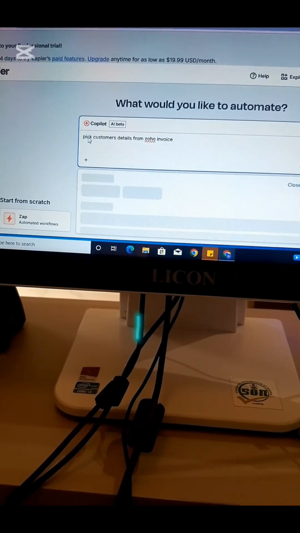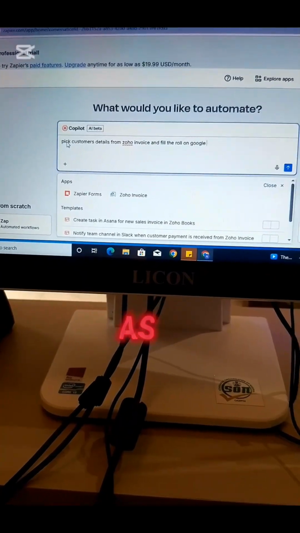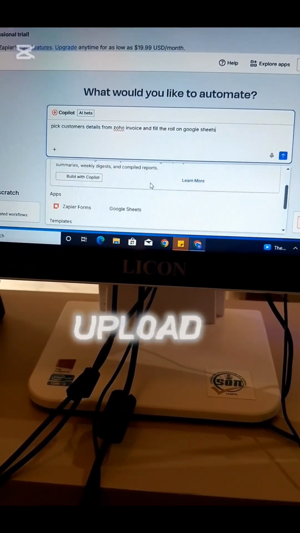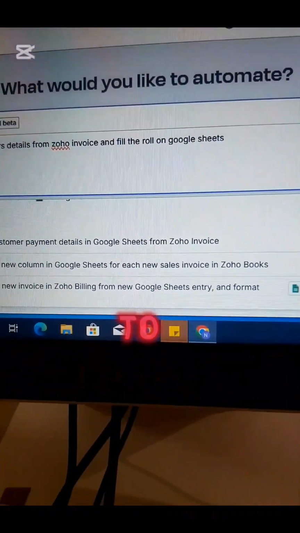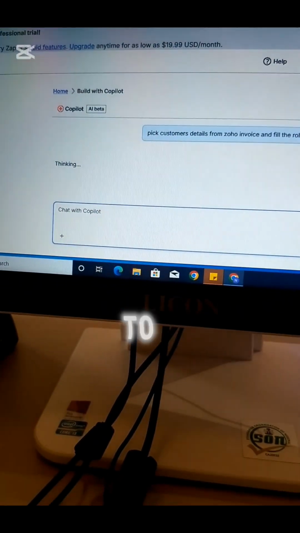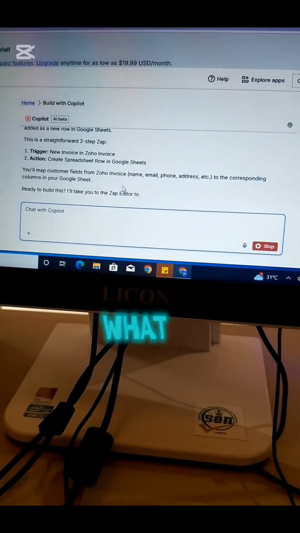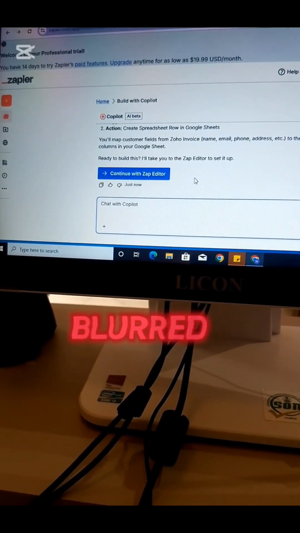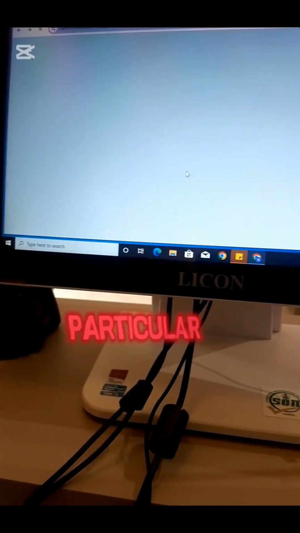So me, I want to pick out customers' details from invoices as I fill them and upload it to Google Sheets automatically. I don't want to have to fill details on an invoice before going to Google Sheets to fill the same details. So I want to do that and get it off my hands, and that's what we are doing. If you notice in the beginning, I tried to blur some information because this is an actual setup for a particular client of mine.